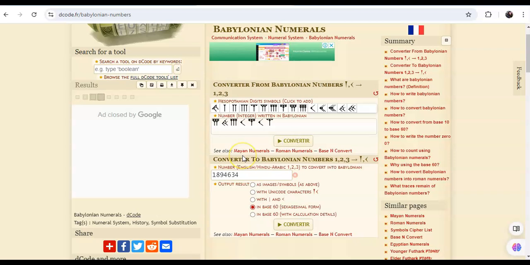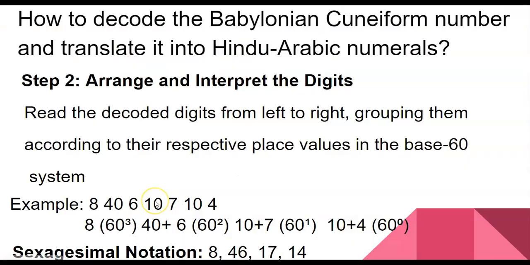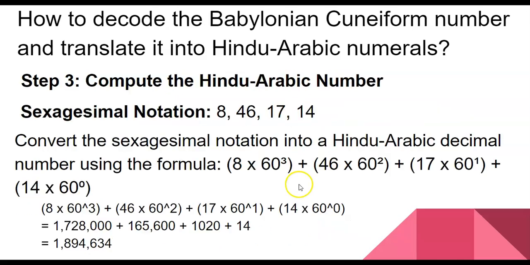So indeed, a sexagesimal notation of 8, 46, 17, 14 will have the decimal number of 1,894,634. That is using the Decoder website. Now, manually, after finding the correct sexagesimal notation of a particular Babylonian cuneiform number, we compute based on the notation 8, 46, 17, 14. Again, do not forget to arrange and interpret the digits.